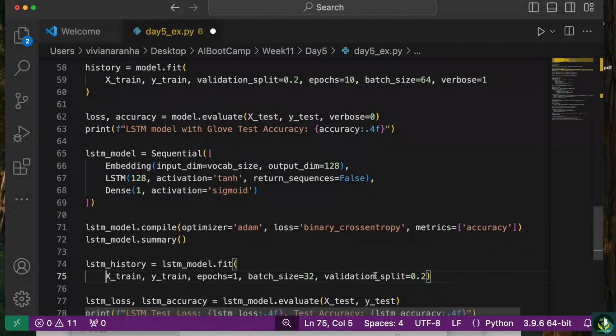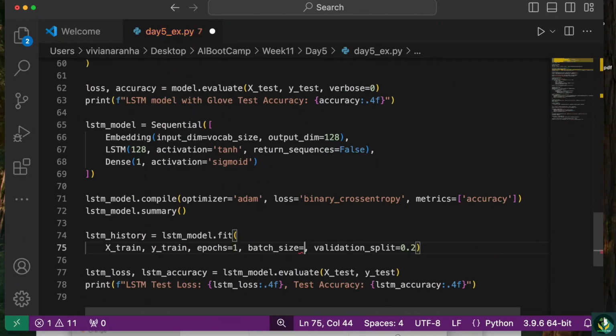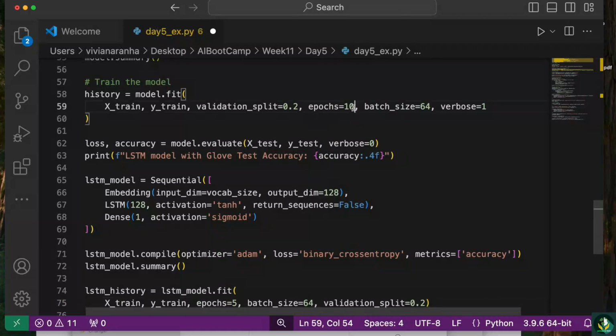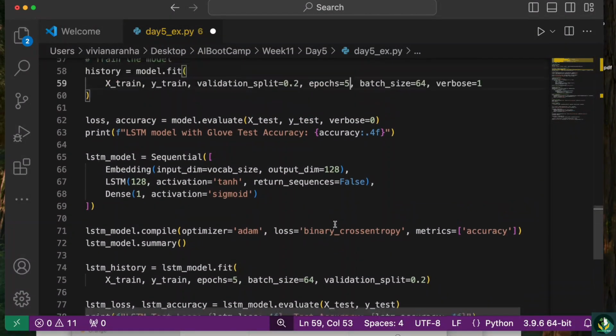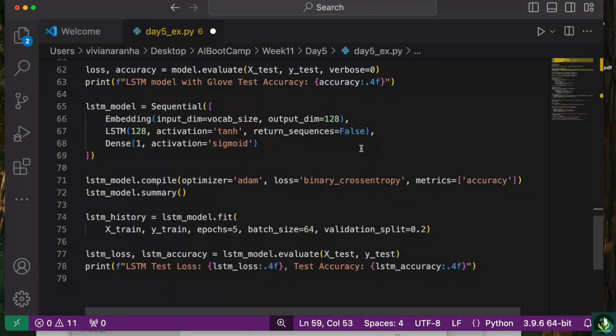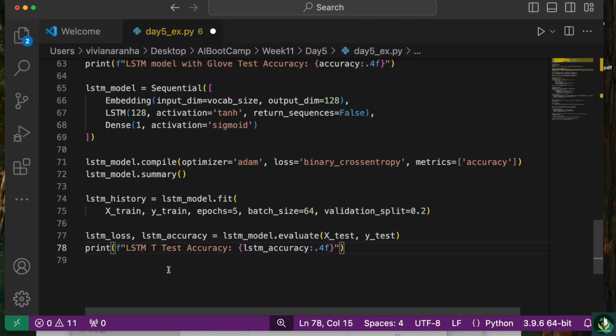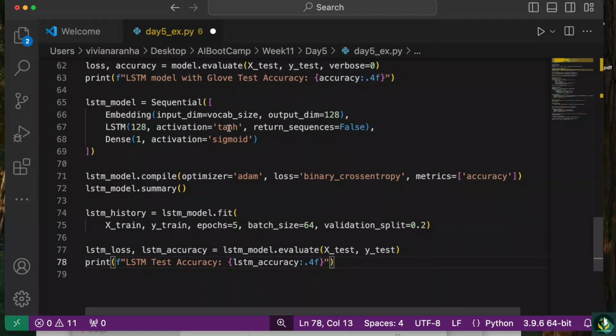Validation size of 0.2. Batch size is 32. I'm going to change this batch size to be the same, 64. And epochs I'll make both of them 5 since I'm running two of them. Okay, so I have all the data the same as this. Next, LSTM, evaluate this, and then we can look at the LSTM test accuracy only. So that will give me LSTM test accuracy without glove embedding, and this is with glove embedding. So I'll see both of them next to each other.